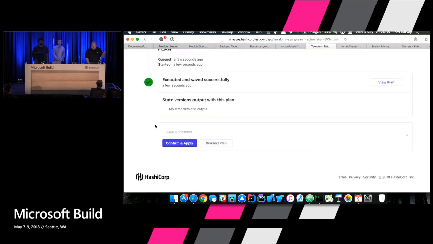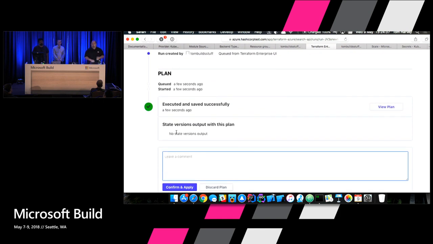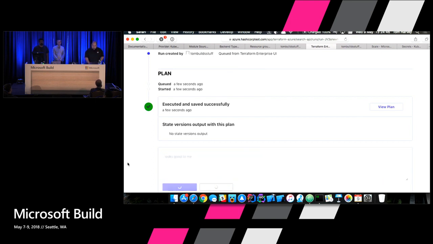And it says we need to confirm it. Much the same as a pull request, you can come in here and approve and put comments for why you're doing something. So, looks good to me. Confirm and apply, and then that'll run it. The nice thing about this is it means no team members need credentials to be able to deploy things, because Terraform Enterprise can do that for you.